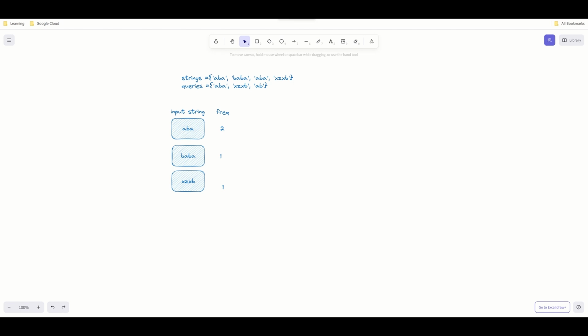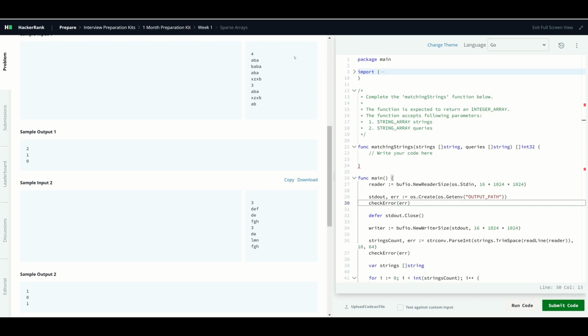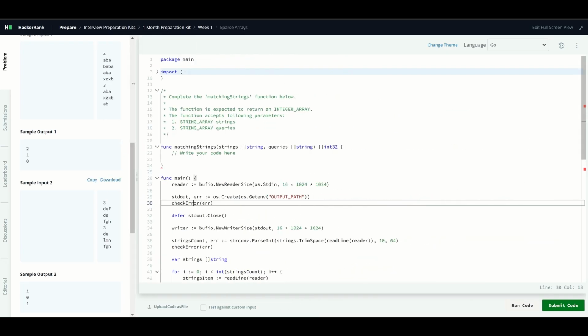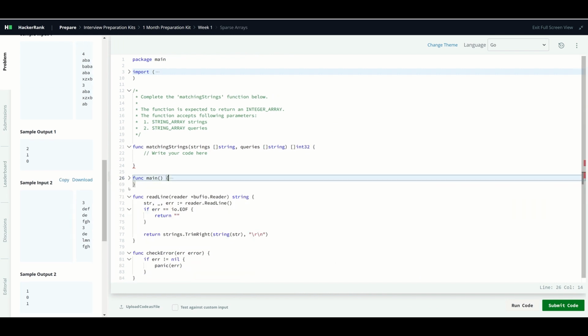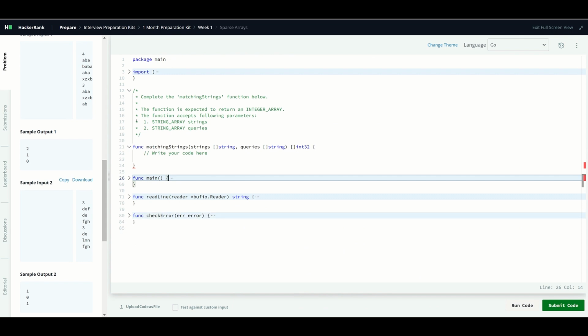With this background, we'll go ahead and implement. When we begin with implementing matching strings, I'm going to shrink up the size of this window and focus on only matching strings. Matching string takes two parameters, input string and queries, and returns results of type int32. The result is going to be the count of the number of occurrences of queries in the input string.